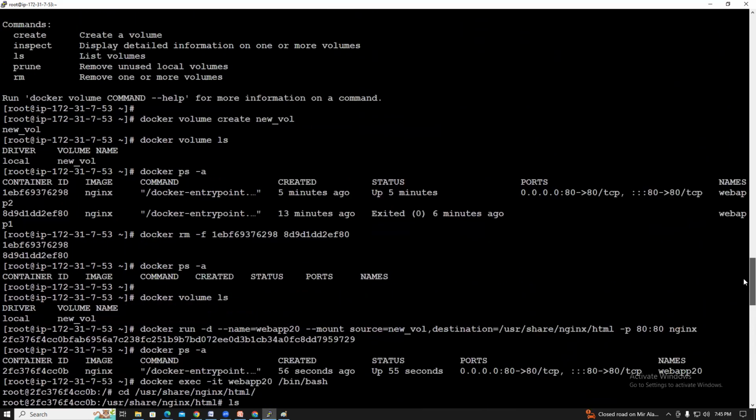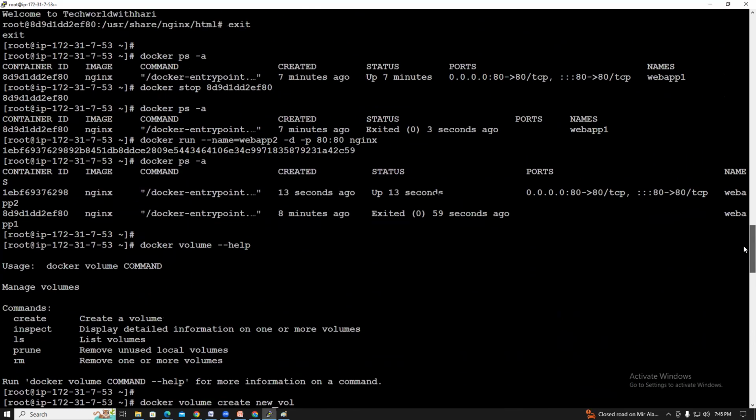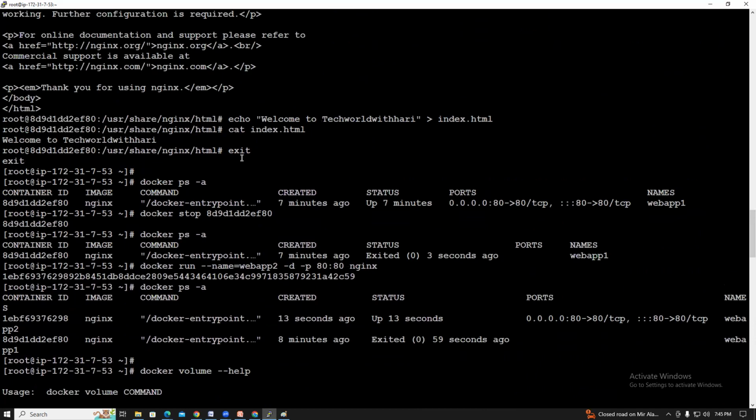So we created the Docker container, and we modified the Docker HTML doc and stopped the Docker. Then we created another container with the same nginx file. But is the modified content available in the second container? No, because both containers don't have shared volumes. They are individual Docker containers, right?